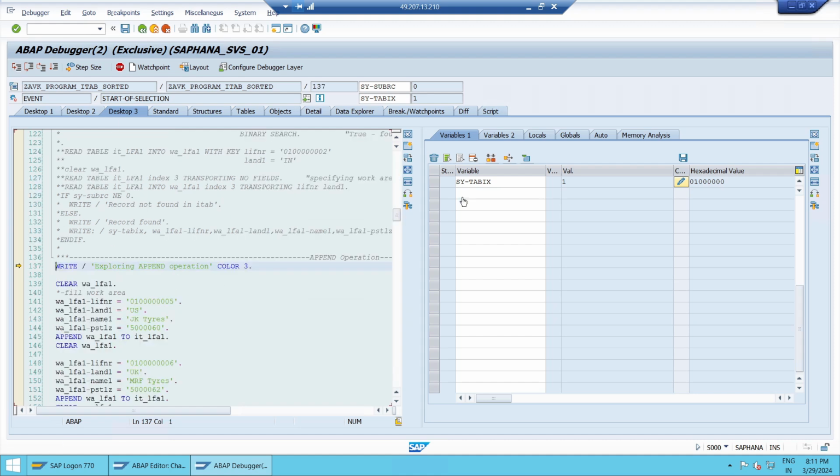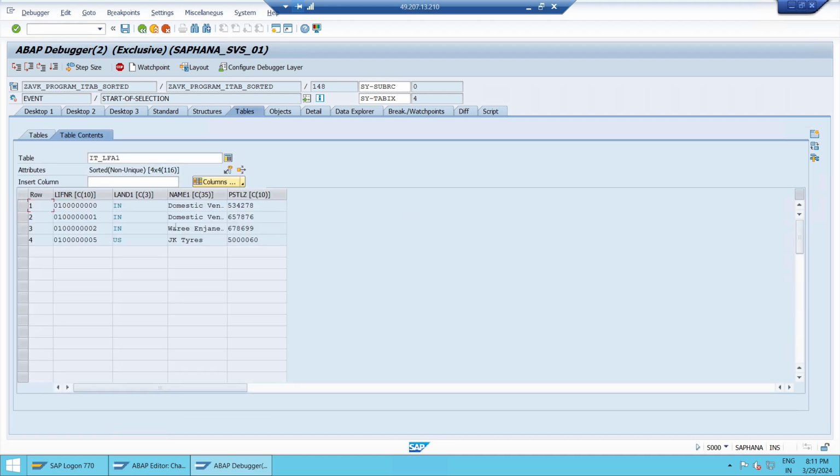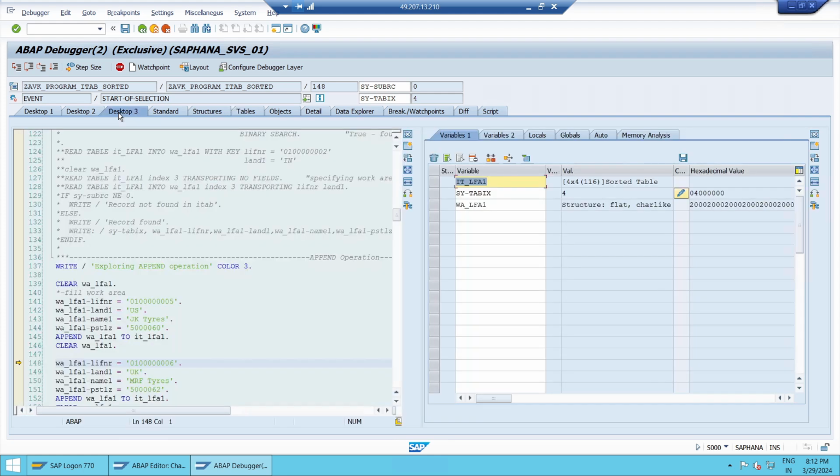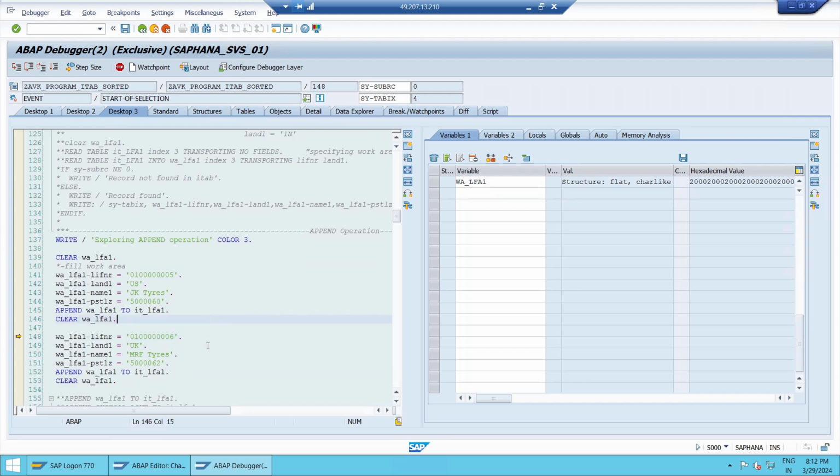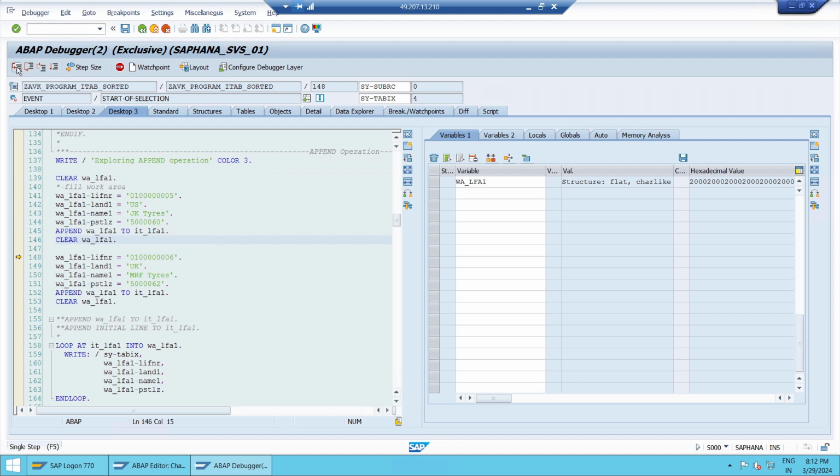exploring append. This is what we were doing. Suppose the work area is holding the last record; first we are clearing it and again trying to append it. So now the append works successfully till here. The internal table earlier had 3 records, now it is successfully appended. Correct? Appended. But when we try to append the fifth index record, this is causing error. Here it is, the work area.